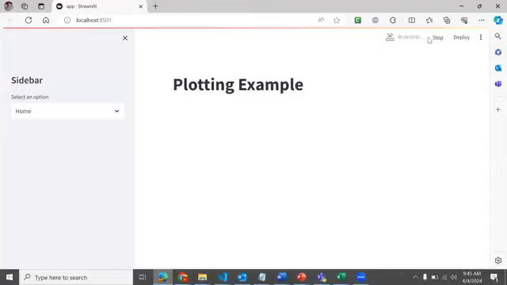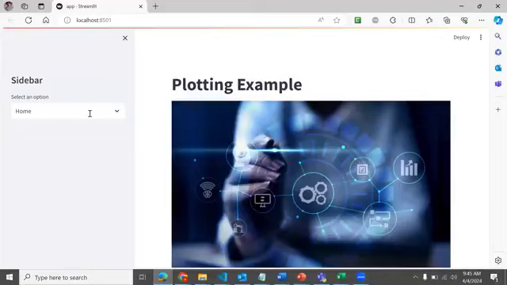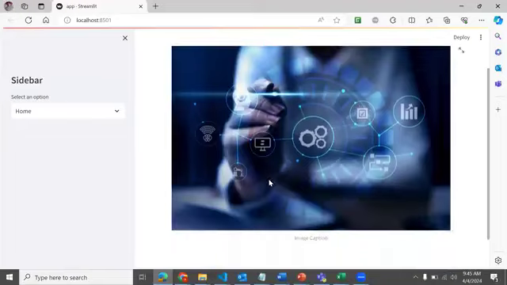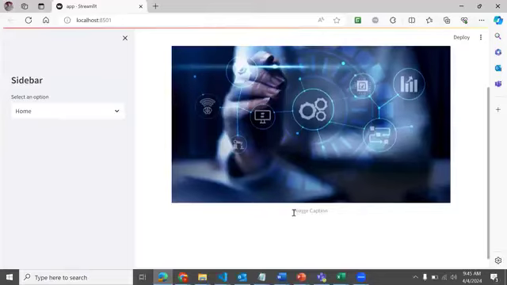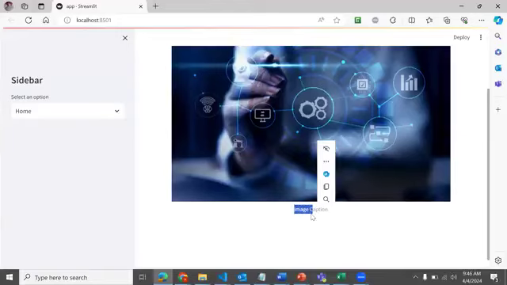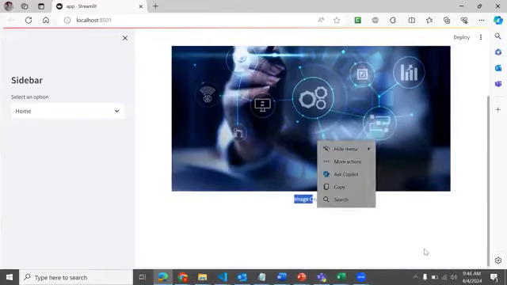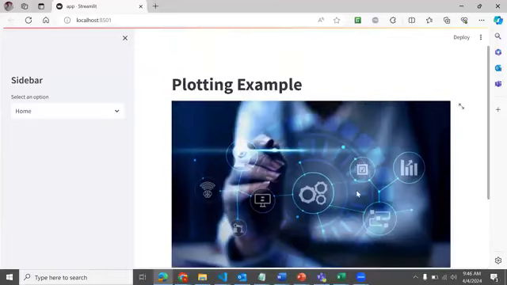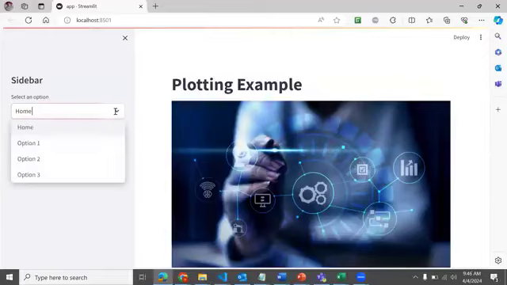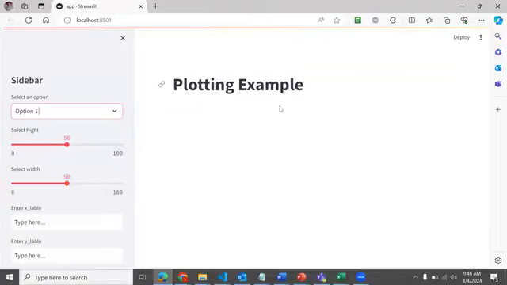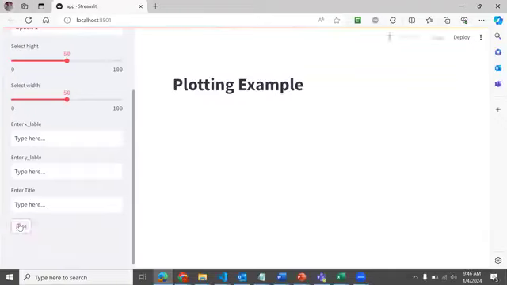Always rerun. See, right now by default it is on the home page, and it printed the image caption. If you want to provide a caption, your company name or text, whatever it is, you can provide it. Or you can give a brief introduction about your company or your software, anything. This is how you can add it, and you need to customize it. If I select option 1, what happens? That image will not appear. It only gives the inputs, and you can select and plot. I have not provided default inputs.